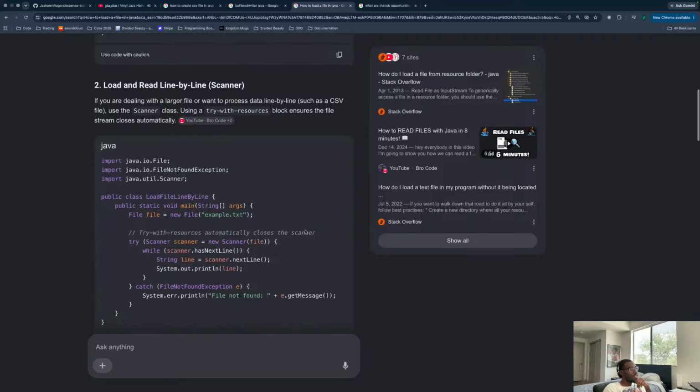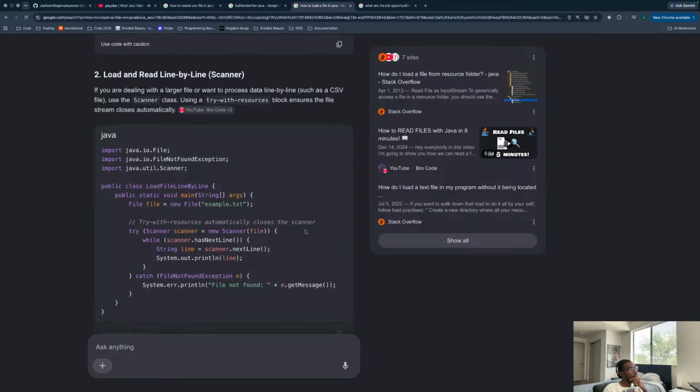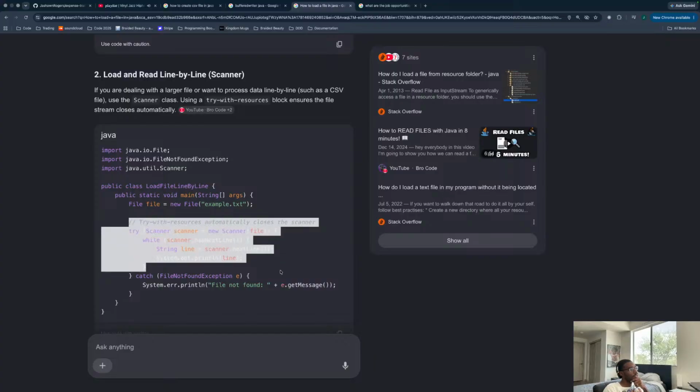Okay, load and read line by line with the Scanner. This might be the best.